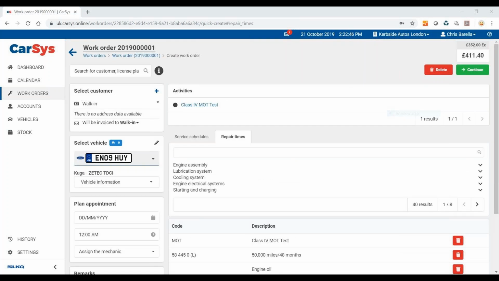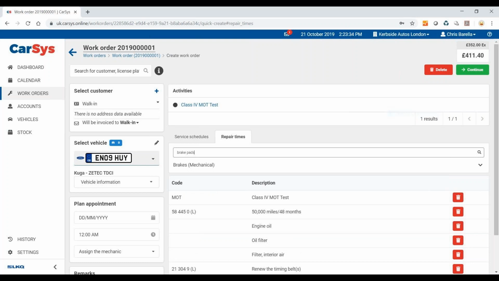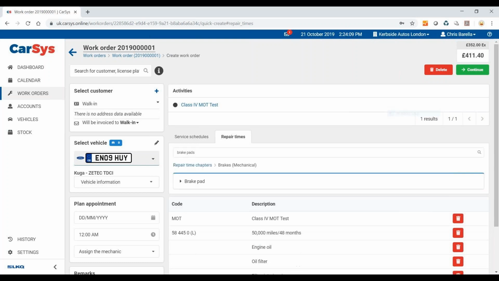Click on the Repair Time tab this time. You will see a search box and a list of the top 5 categories. Begin typing brake pads and the list will be filtered to show brakes mechanical. Click here and you should now see brake pad listed. Click on brake pad and you'll be presented with a list of brake pad repair types.